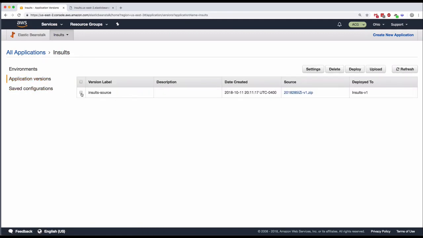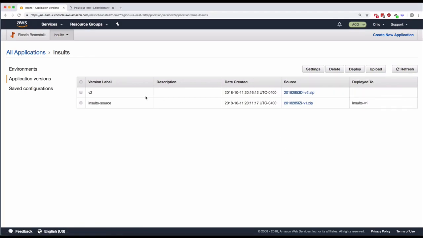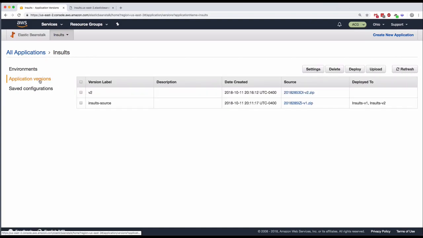So here's the initial version. I can upload a new version. We'll call this V2. And again, all we have to do is zip up the contents of the V2 folder. And so here's version 2. It's ready to go when our environment is ready. Okay, our clone of version 1 environment is now finished. It's called V2, but it still has the version 1 code. So what I'm going to do is deploy the version 2 code to that new environment.